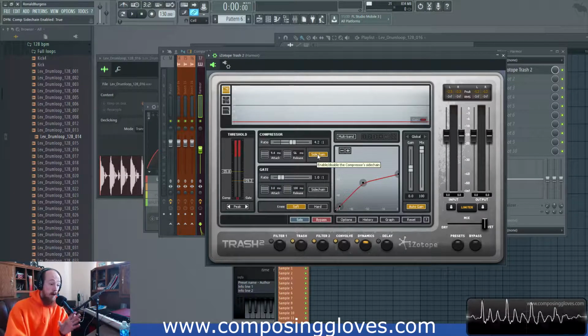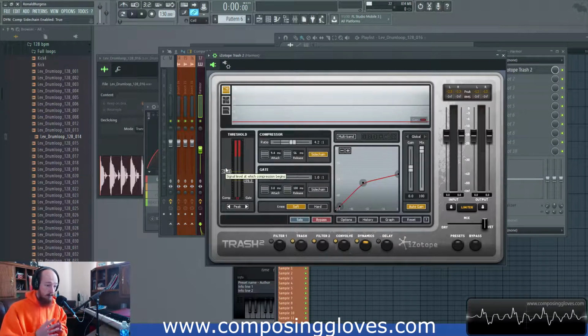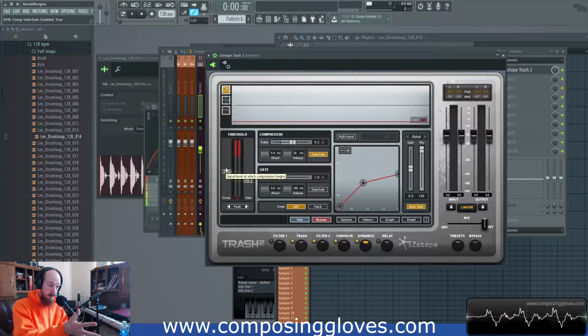When I have something come in, it's not going to look at the actual signal now to determine when the compressor should turn on or when the compressor should turn off. It's going to ignore that. Now it's going to look specifically at my sidechain input. And then according to the things I've set here, if my sidechain input passes this threshold, it will therefore turn on this and act upon the signal that's coming into trash 2. The sidechain input only determines whether or not it turns on or off.